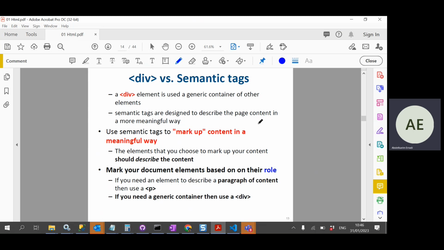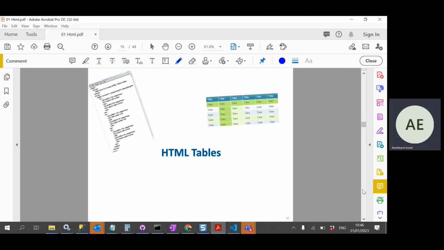Don't be like the lazy developer. They just use div everywhere and they don't put in the effort to choose a more meaningful one. Okay, let's move on. Structuring the page is clear. We use these semantic tags.